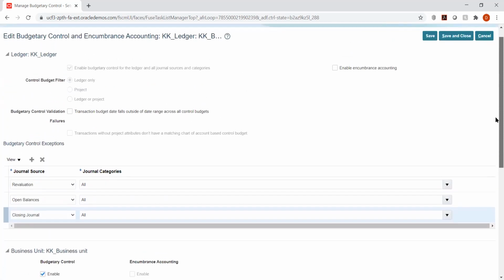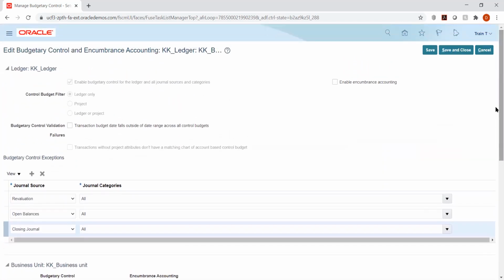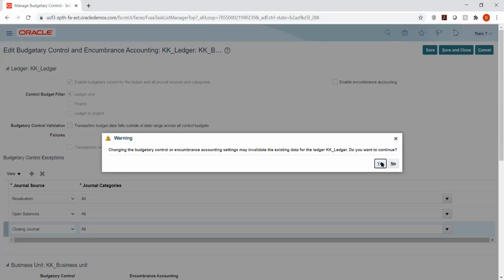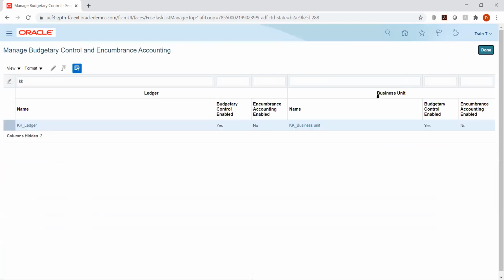Yeah. So this is the initial setup. So we have enabled that. So this will be kind of a one-time setup, basically. Once we enable it, we will not be able to disable it again. The only option we have is to take off for the budget, or uncompensatory. If you see here, we have enabled only the budgetary control, which is for both ledger and the business unit.